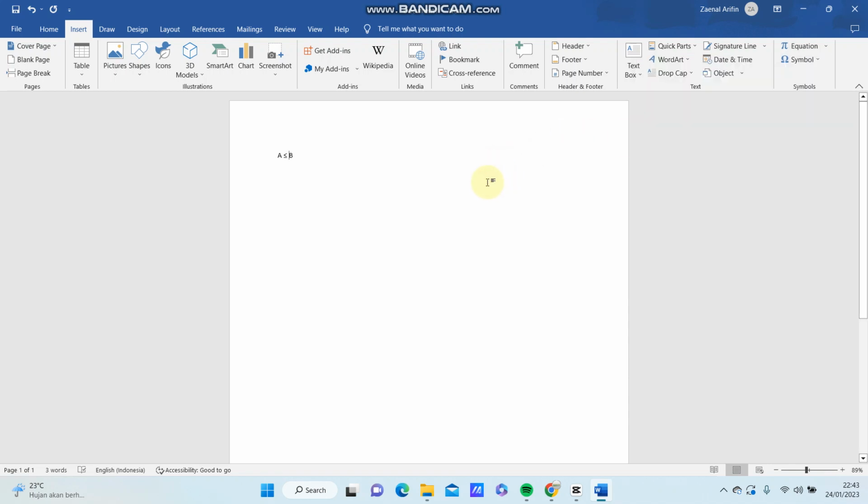So that's how to add a mathematical symbol in Microsoft Word.